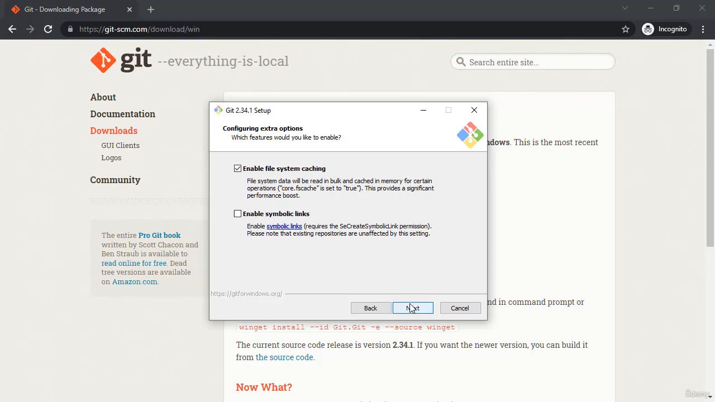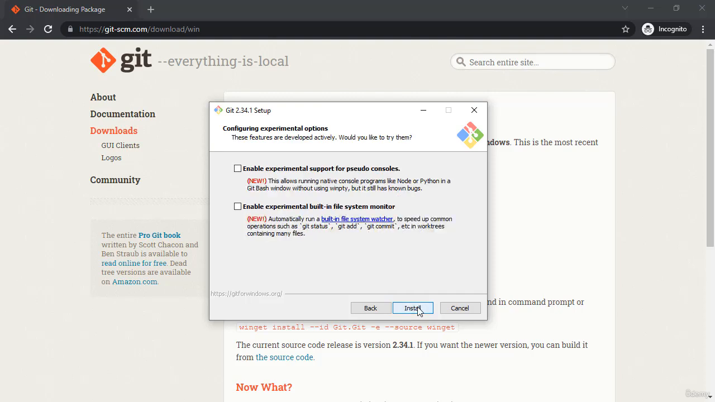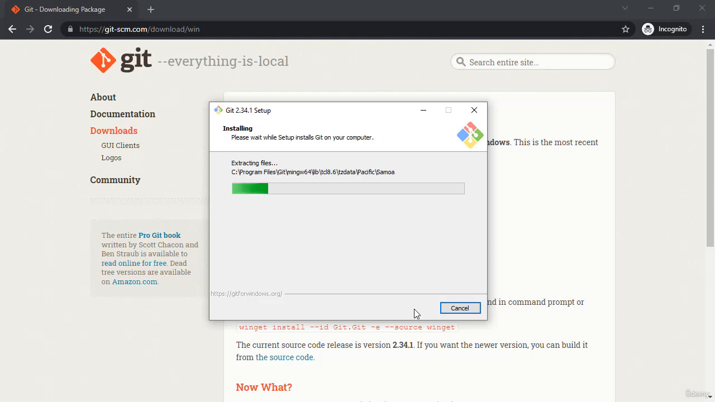Configuring extra options. I'm going to leave this enabled, which is the enable file system caching. File system data will be read in bulk and cached in memory for certain operations. I'm going to use this as it provides a significant performance boost. Experimental options, we don't necessarily need to do any of this. We're going to be doing everything from our command prompt or terminal. And now the next option is install. This will take a few seconds to install Git on your computer.